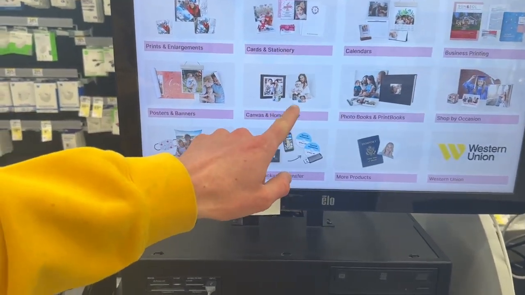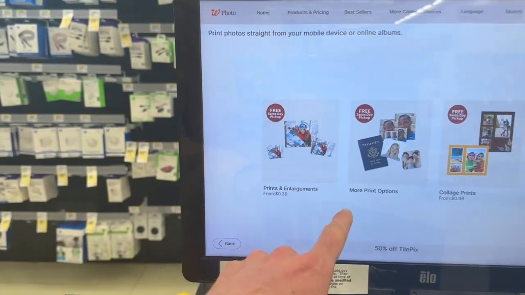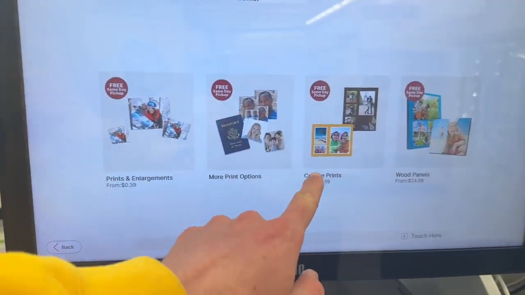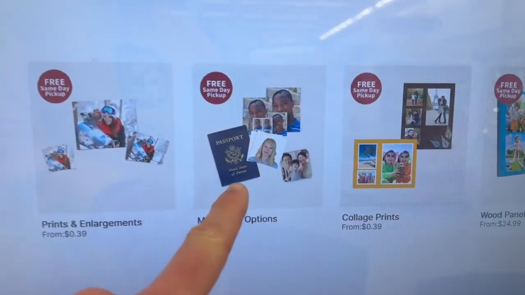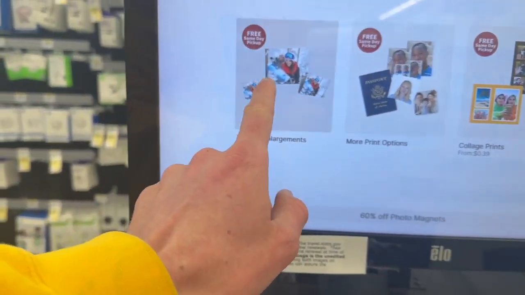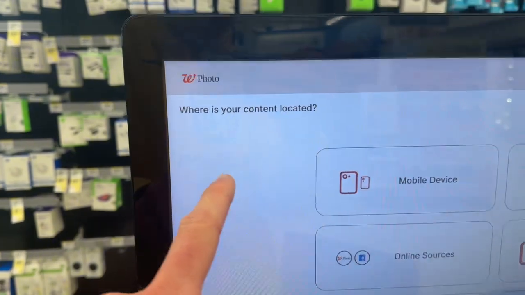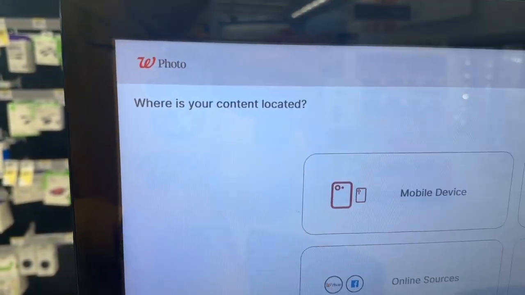options. And once you've selected the one of your choice, it's all pretty similar, but you can click on more options if none of these are the exact print you're looking for. Once you've selected your option, you can upload all of your files to this computer, just on the screen right here, from a mobile device, digital media, online storage, CD, or camera.